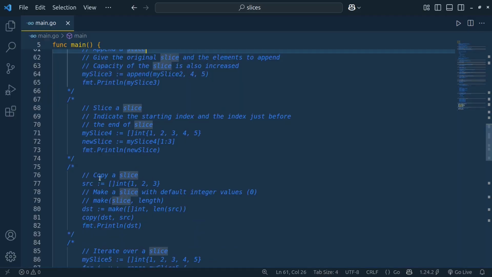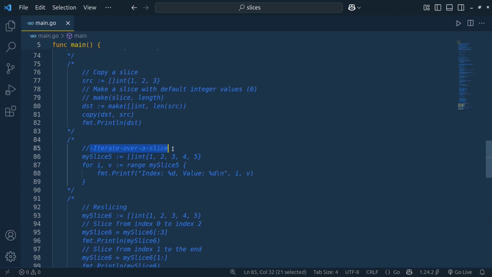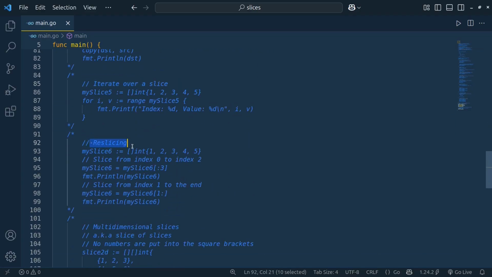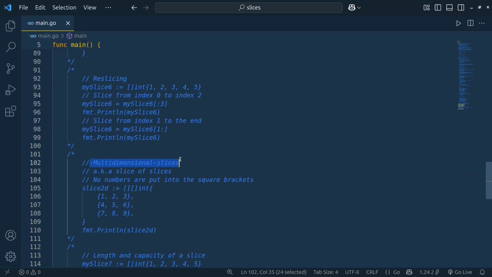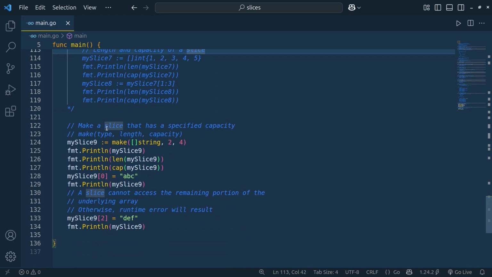We can do the copying of a slice to another slice with default values initially. We know how to iterate over a slice. We know how to do reslicing. We can make multi-dimensional slices. We have the explanation of the meaning of the length and the capacity of a slice. And we also know how to make a slice that has a specified capacity. This is the end of the video.